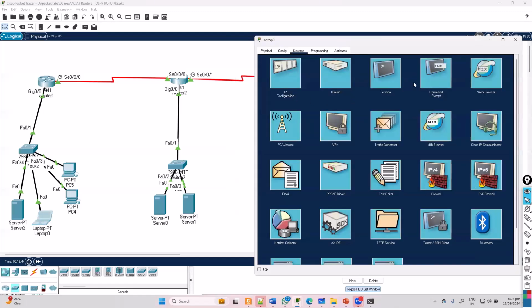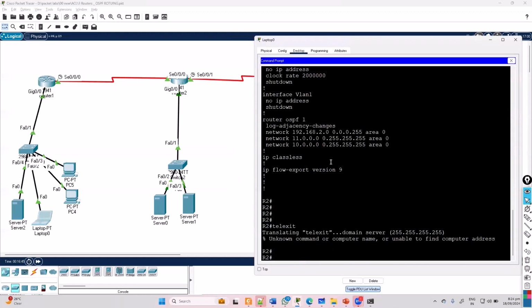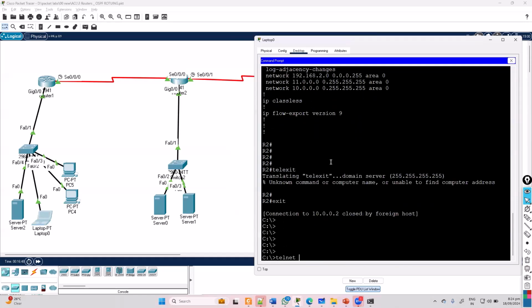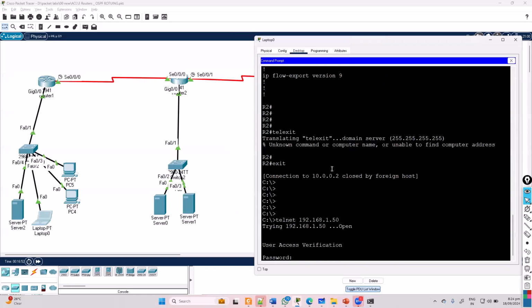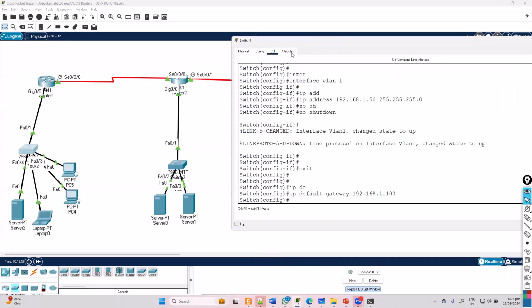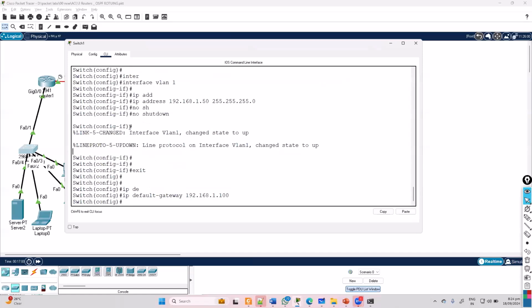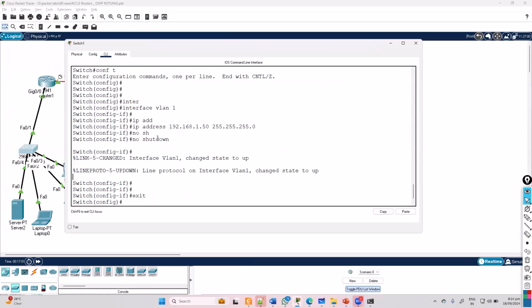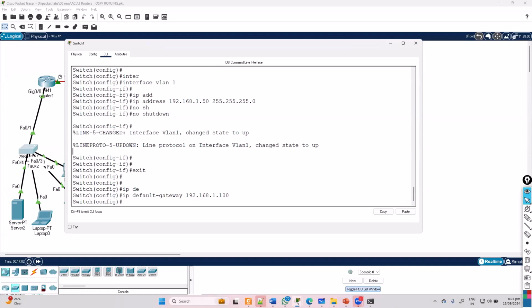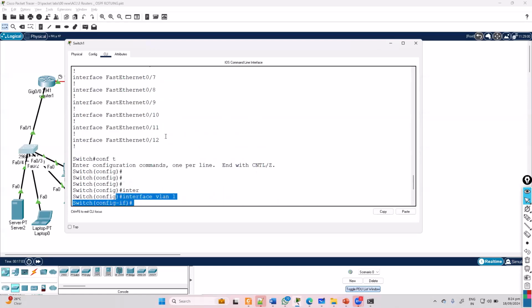Now, when I go to my PC and if I try to telnet to my switch, which is on 192.168.1.50, it is simply prompting me the password. Why is it prompting me the password? Because if I go back to my switch side configurations, I have configured the password where I have set the password interface VLAN 1.